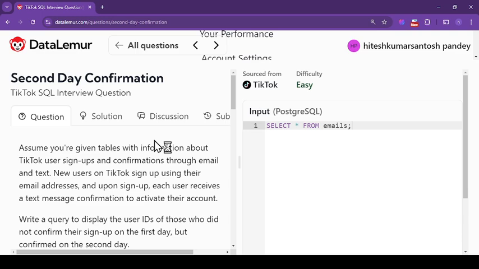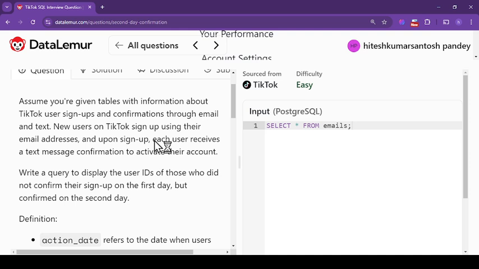The problem statement is given. So assume you are given a table with information about TikTok user signups and confirmation through email. So basically we have been given two tables, that is an email table and another table, a text table. Okay. So TikTok users sign up using their email address, and upon sign up, each of the users receives a text message to confirm and activate their accounts.